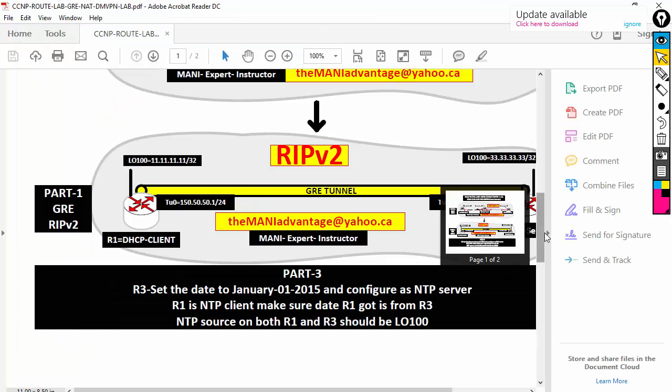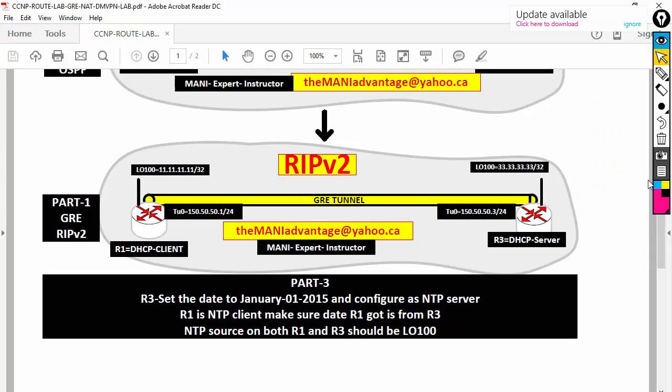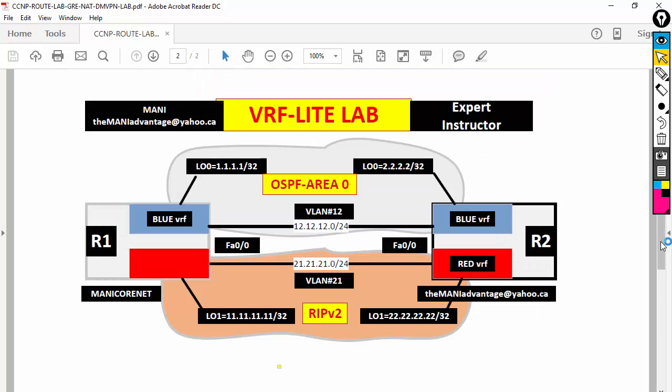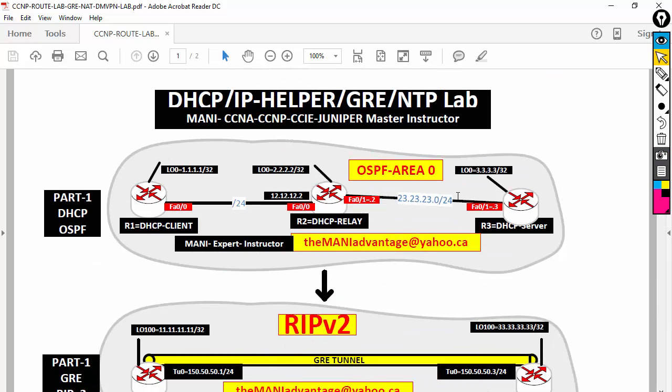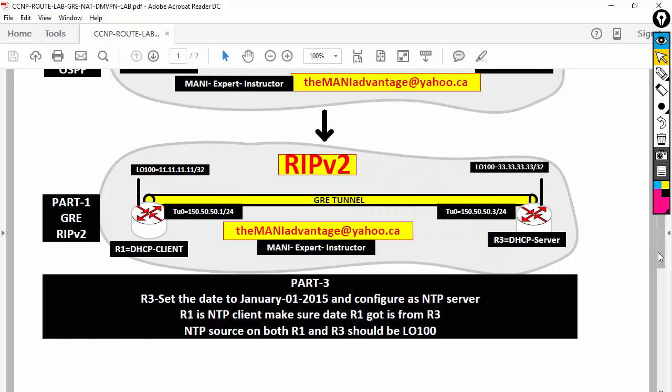So again guys, this lab is a very good lab. I used different concepts for this lab. In the first lab, we created a GRE tunnel here. So I created the DHCP helper address, GRE, NTP lab. So we finished this lab. Then I used the same lab to do a GRE tunnel between router 1 and router 3. Then I used the same router 1 and router 3. I made router 3 an NTP server, and also I made router 1 an NTP client.